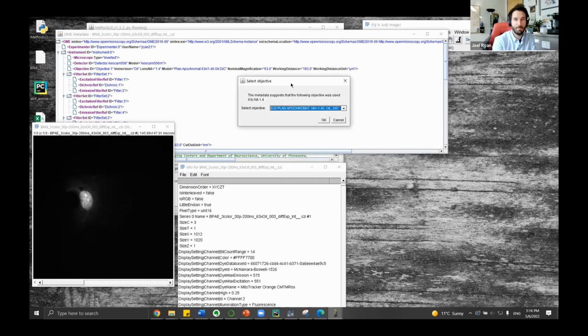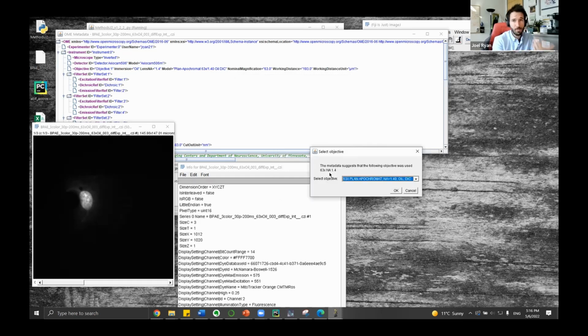And here we have our objective information. So the image metadata suggests a 63x with an NA 1.4. It takes that information and tries to find in the microscope metadata file which objective would be the closest. So it found a 63x NA 1.4 from this selection of objectives here. So on this system, there's a 10x, 20x, 40x, 63x, and 100x. So it managed to do the text matching essentially to figure it out based on the magnification and the NA.